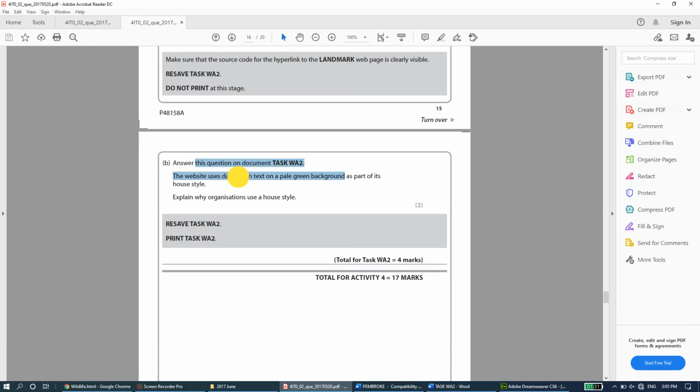The website uses dark green text on a pale green background as part of its house style. Explain why organizations use a house style. So why do organizations use house styles? Basically, every organization will have a particular color that they stick to, and the reason that they stick to these colors is to maintain their brand identity, so that as soon as users see those colors, they immediately remember that particular company. If you take an example like a company like Coca-Cola, they always advertise with red and white and the curvy font. So whenever you see red and white, immediately you remember Coca-Cola.